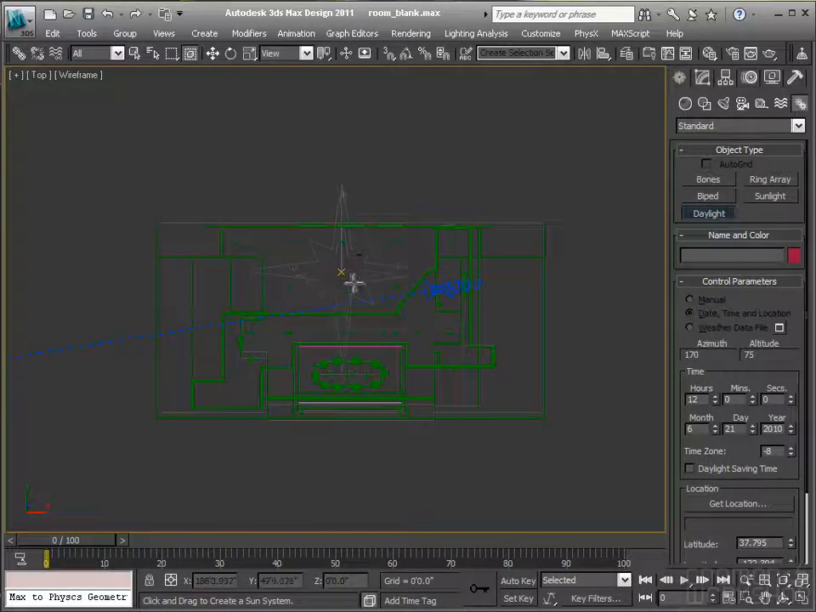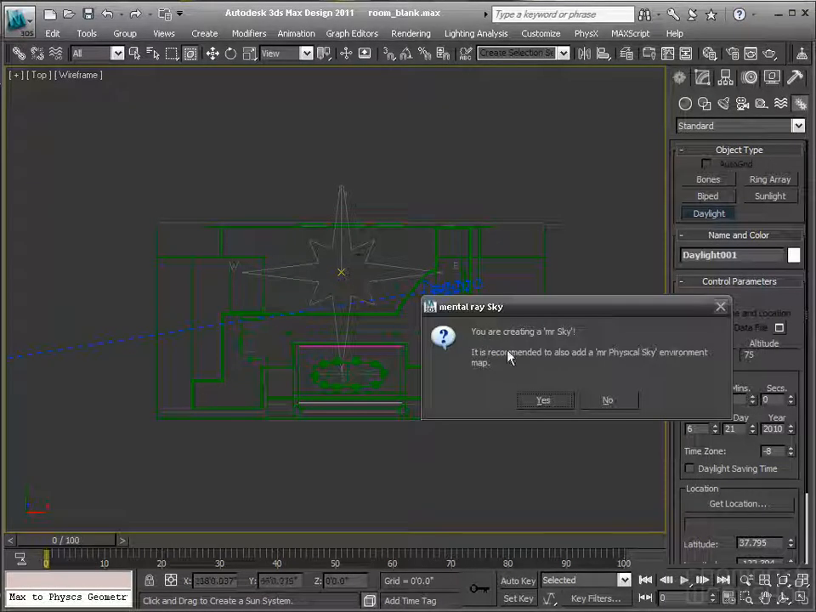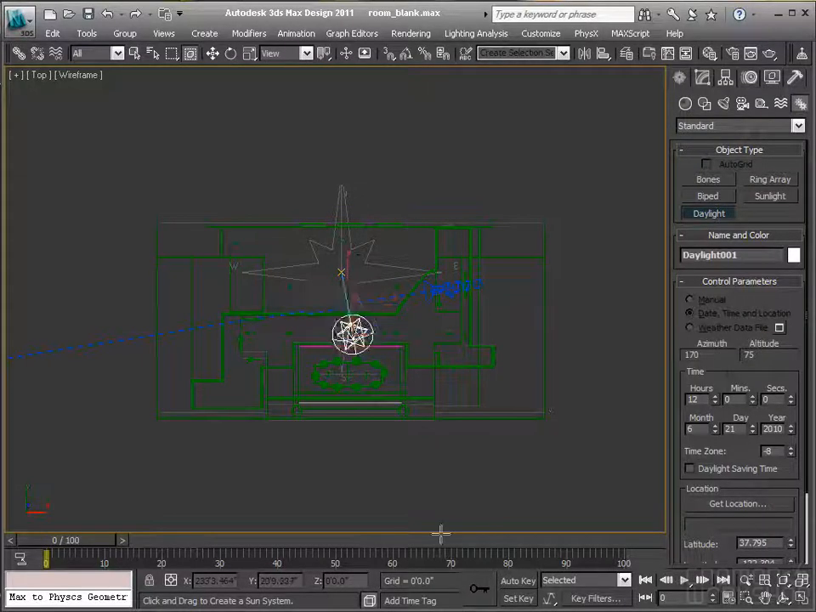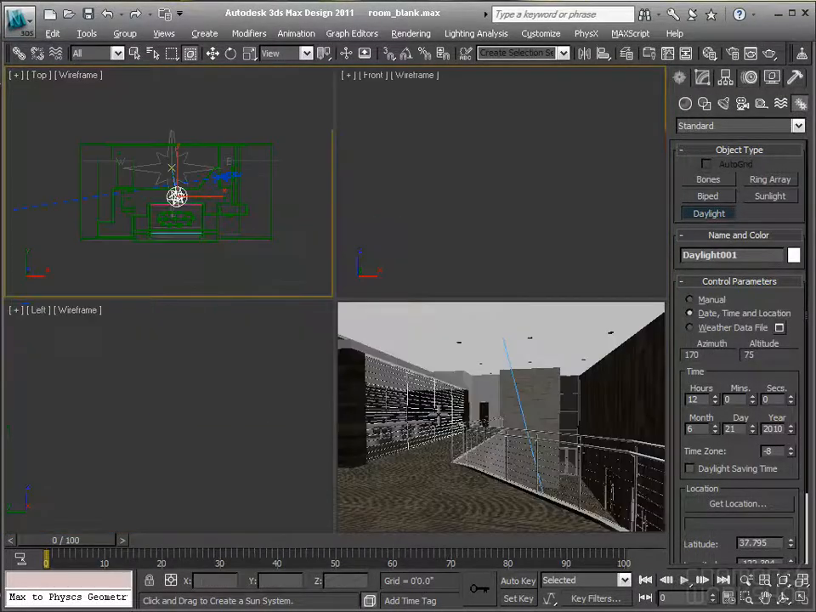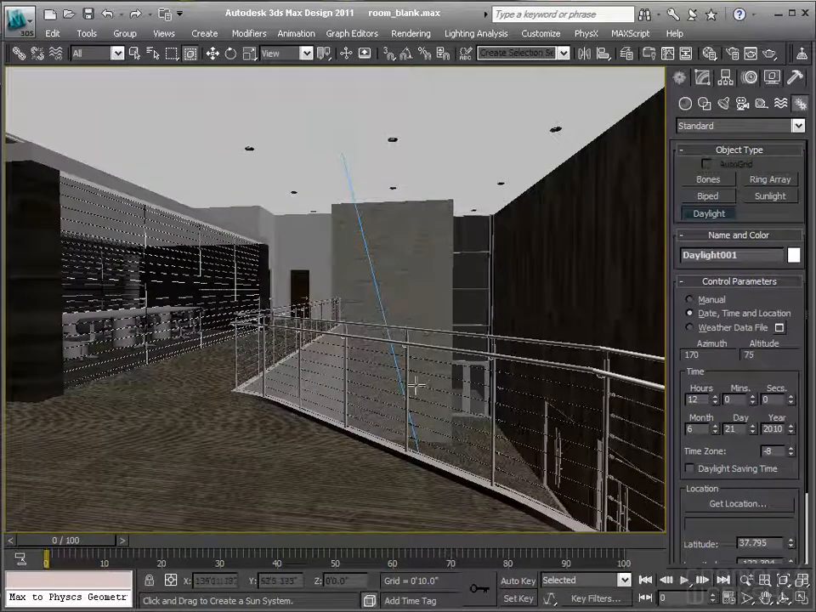So then you just click and drag, and it adds a north arrow. And when you let go, it's going to ask if you want to create a mental ray sky. I'm going to say yes. So now it's going to place the location of your sun, basically your distance. So you just click anywhere, and now we have a sun in our scene.